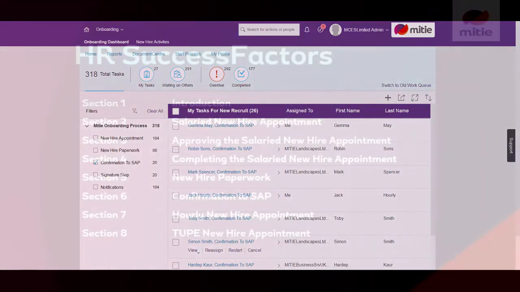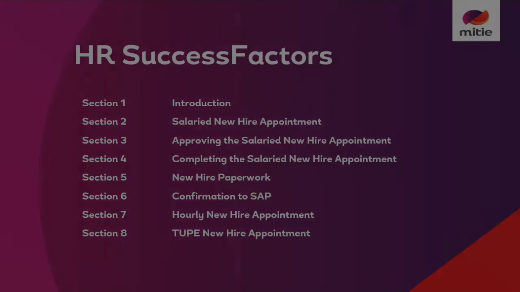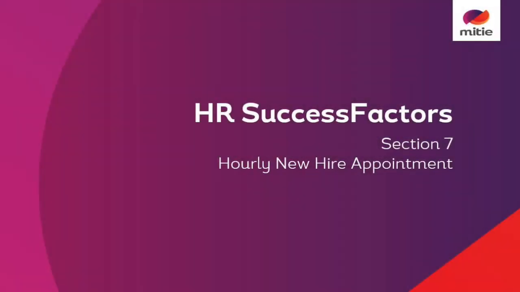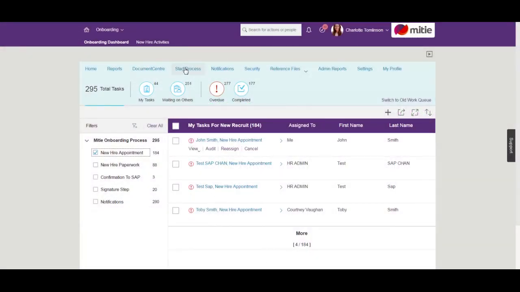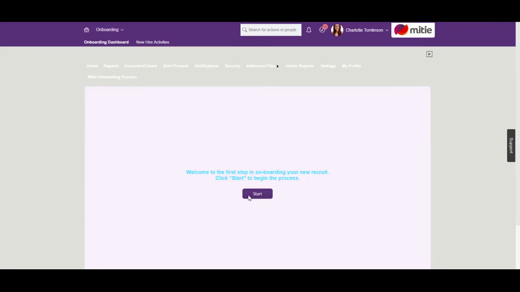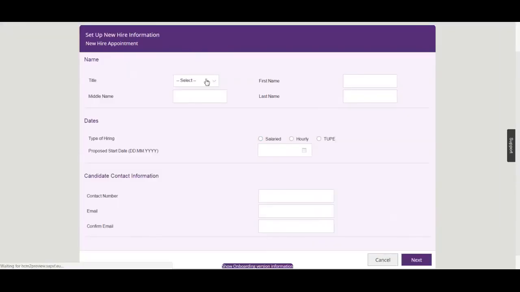This section will show you how to complete a new hire appointment of an hourly paid new hire. This will commonly be undertaken by the hiring manager and occasionally by those working in the HR admin teams. If your company does not use a recruitment system, you should click the button Start Process on the bar above the dashboard. Clicking this button will allow you to start processing someone from scratch.